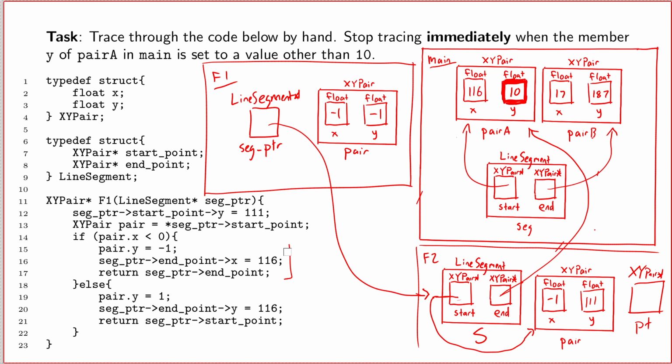All right, return this thing, seg pointer arrow endpoint. Okay, so what am I returning? Seg pointer, follow the arrow, end is this thing. I'm returning the contents of this box, an arrow pointing at pair A in main. So I'm going to write it in. Pointer to pair A in main. That is what is being returned from my function f1.